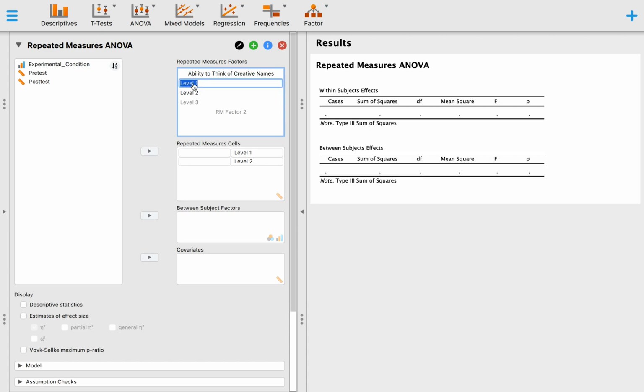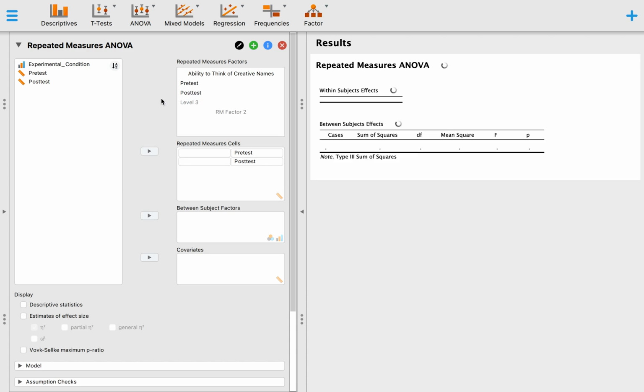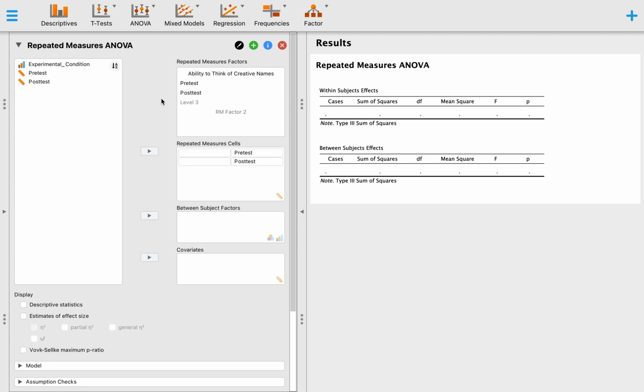My level 1, I'm going to call this the pretest. And let's imagine I did an amazing intervention where I tried to create different opportunities for people to think of creative names. And then I wanted to see at the very end of it, how good are they in the post-test at thinking of creative variable names? Hopefully better than I was. So this is my main measure. And I have both a pre-test and a post-test. These are my two different levels of people's ability to think of creative names.